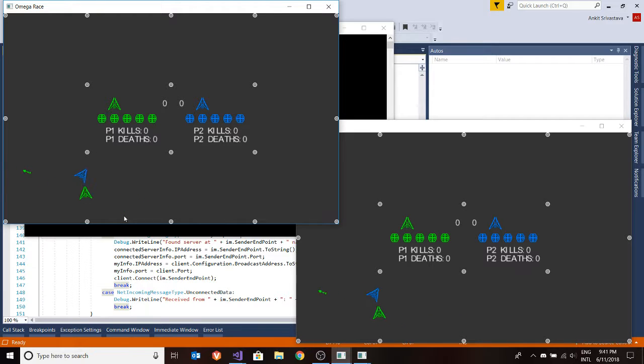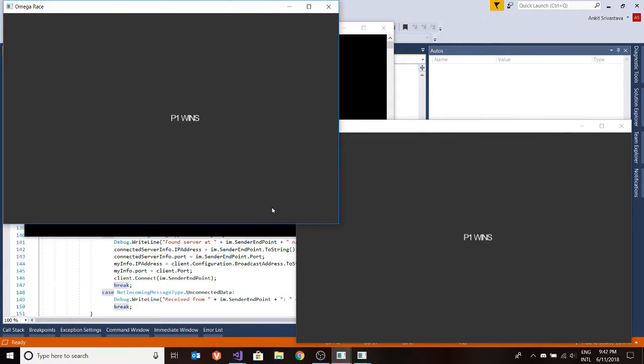So this is the first ship. I shot this one. So player 1 has a kill now, and player 2 has a death. And I've set this such that once any player reaches 2 kills, the score will get updated. Now both the lives of the player were lost, so player 1 won the game.